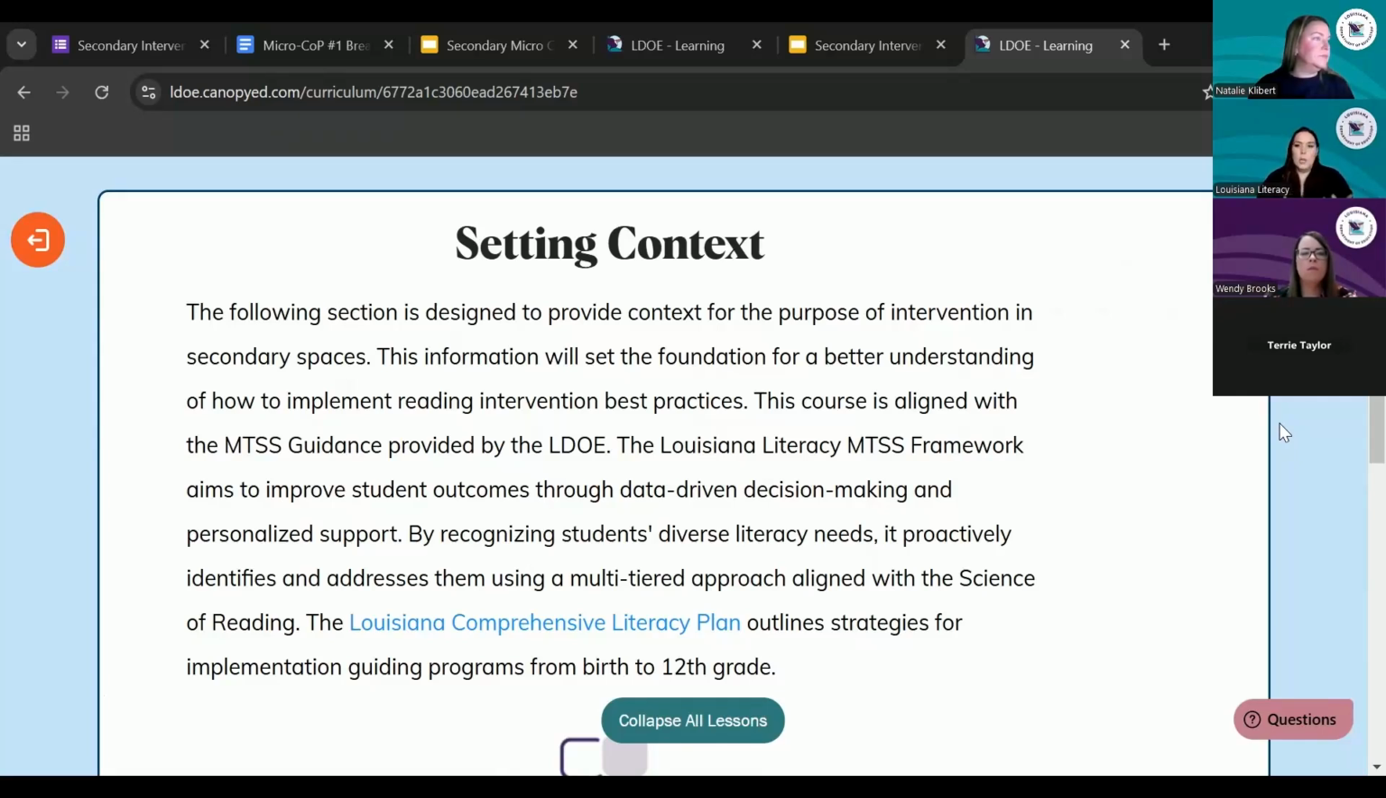So the information we're going to cover in the first part of today is going to set a foundation for you to have a better understanding of how to implement reading intervention best practices. It's aligned to that MTSS framework that we'll have some guidance on very soon in the coming weeks for you to look at. And it's meant to improve student outcomes through data-driven decision making.